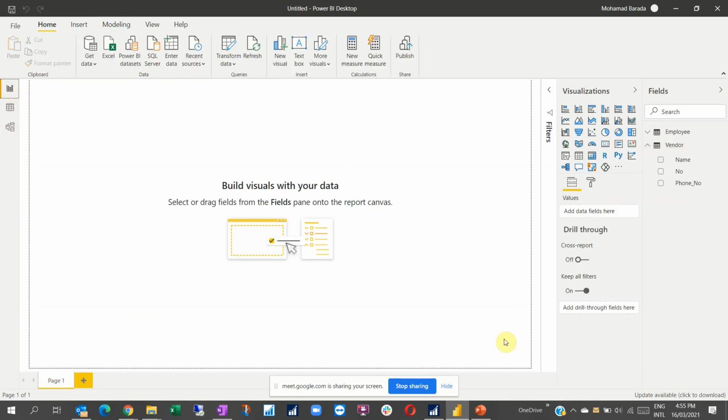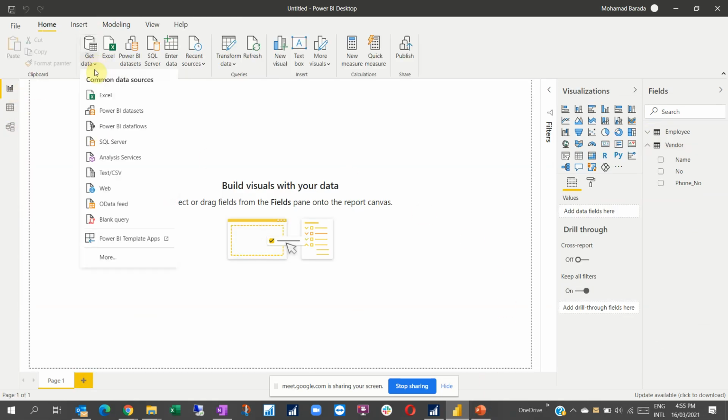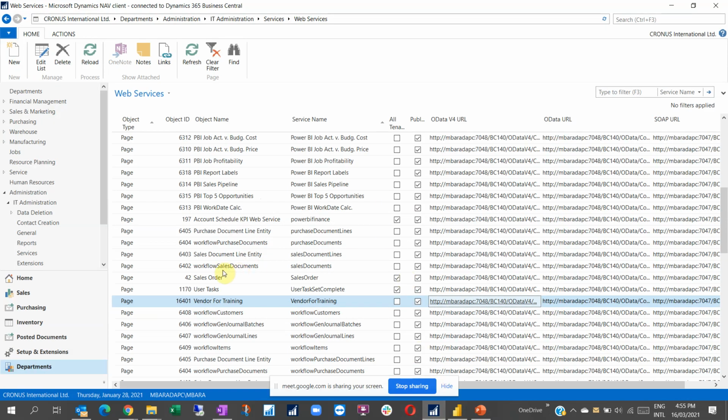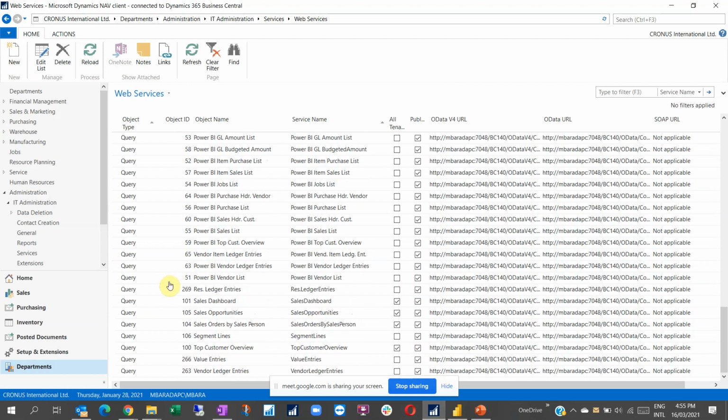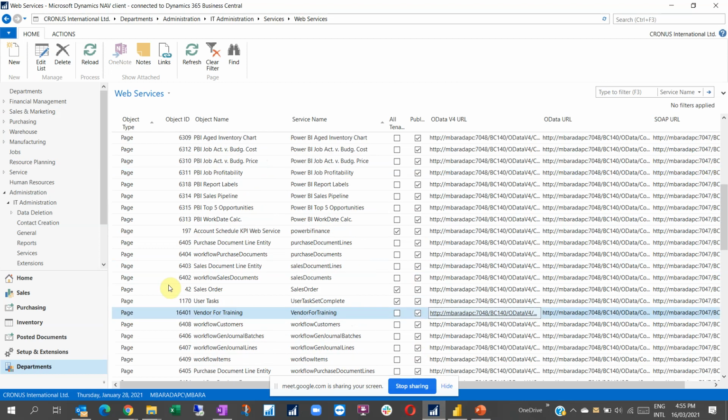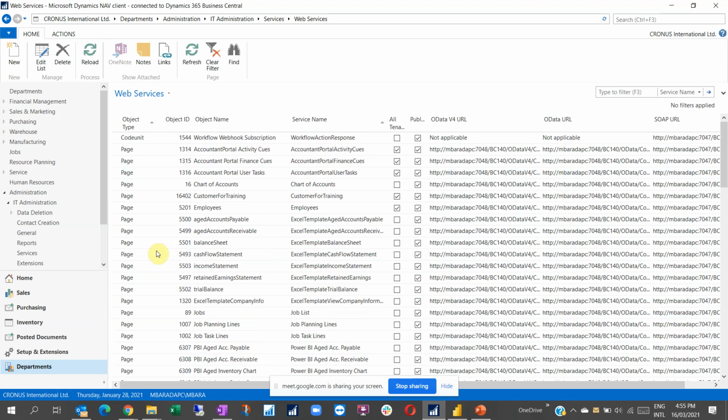Okay, so the OData that is available as an OData feed, you can do it one by one. You can do it either with query or page, which are available in web services. But you can add more.